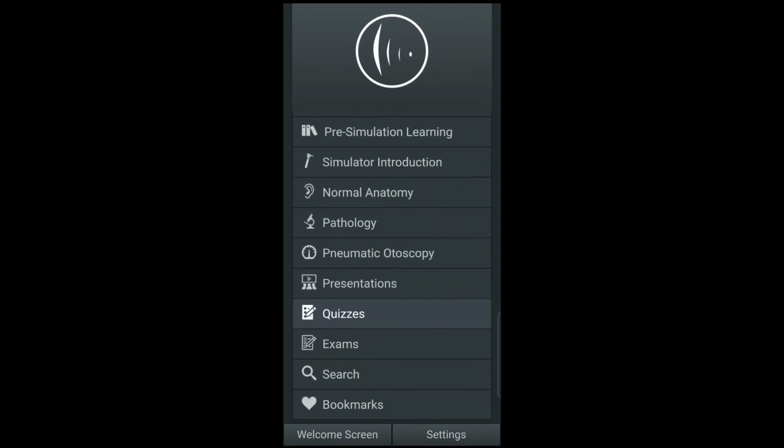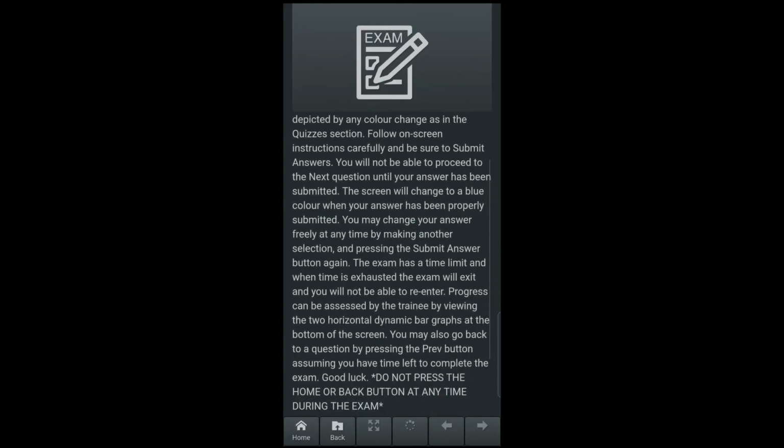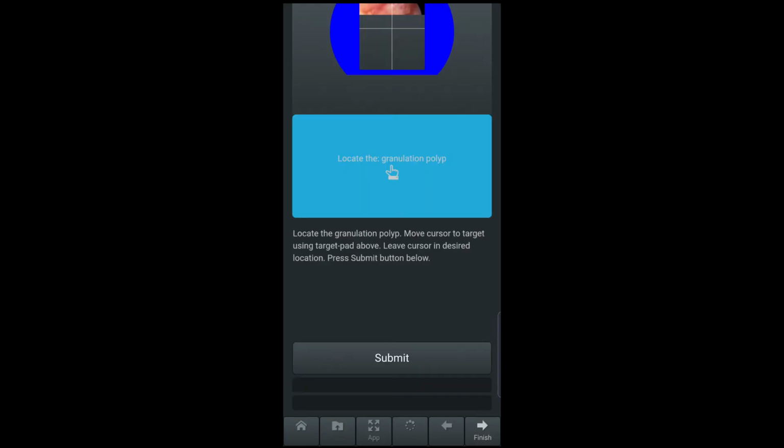Now, if I open up the exams, remember we created an exam for the class. So if I open up my exam section, here's my exam. I read all my instructions very carefully. Because recall, you're not going to be able to change your answers once the time has run out, and you're not going to be able to see the exam again. Once I finish the exam, it disappears from my list. So here's my defined exam that we created. It's called Test Anatomy. So when I'm ready to take it, I'll engage it.